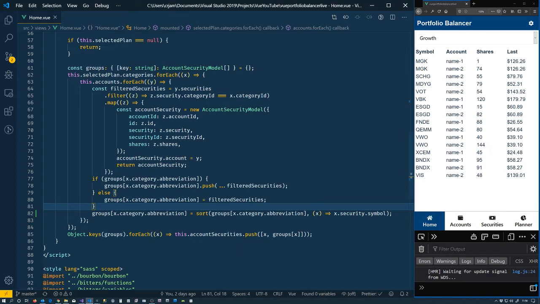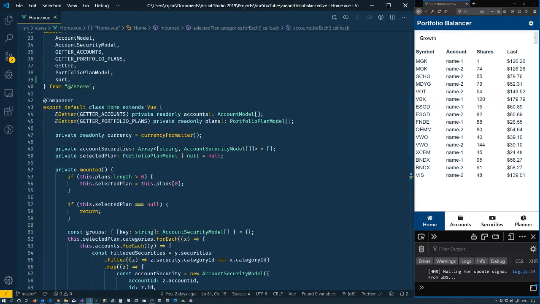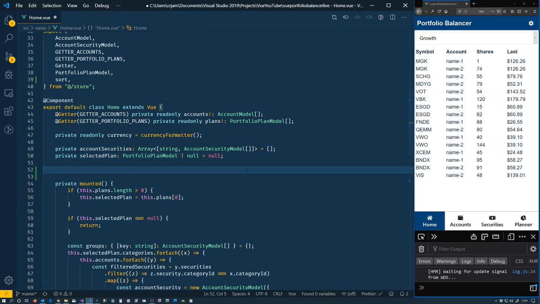Alright, so what we now are going to start doing is dealing with the fact that our portfolios, the plans themselves, have percentages associated with them, and those percentages are based on the categories that all of the securities are in. So let's start to deal with that. If we're going to deal with a percentage, it's based on the values, so let's get the total value of everything here. So private get total value.